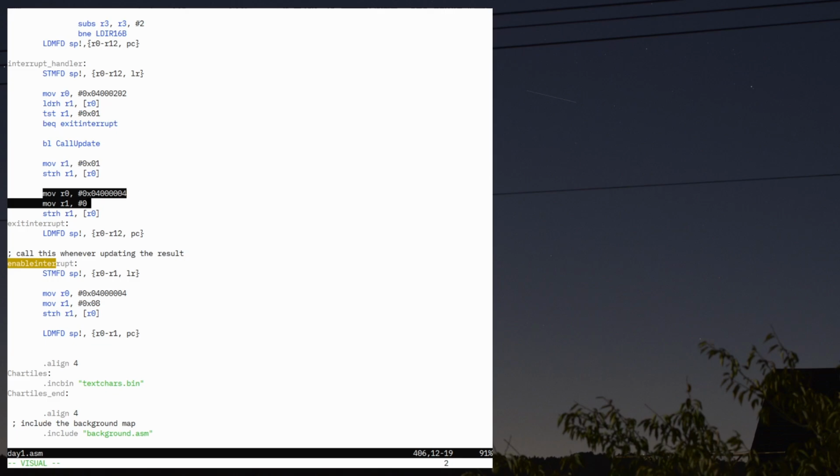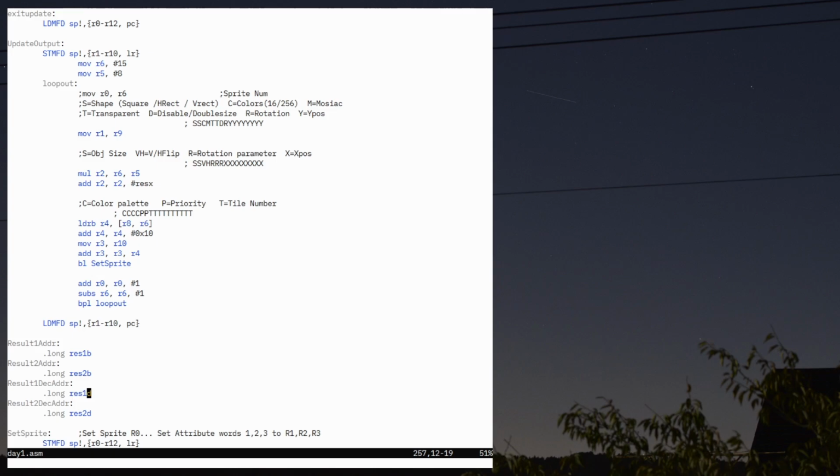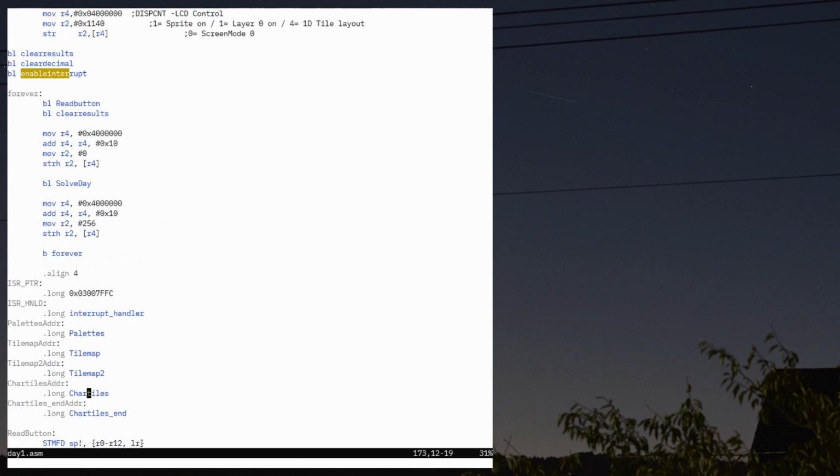Alright. So we've done the enable interrupt, exit interrupt, interrupt handler. Let's go back. Call update. We'll get to call update in a bit. Then we come into this loop, this forever loop, right? Where we read the button, we clear the results. So push the button, we clear the results, right? Which might have to be done if I'm running it twice.